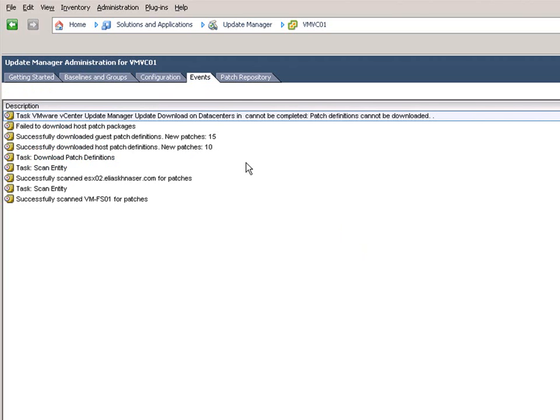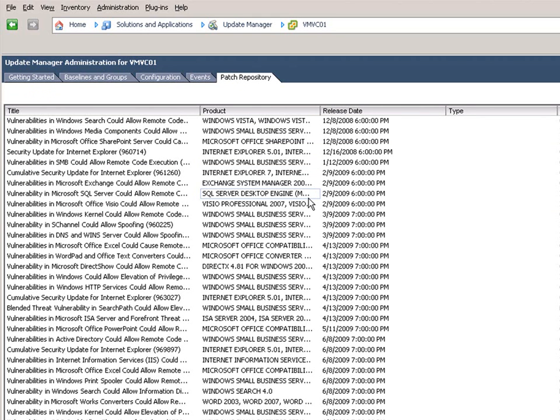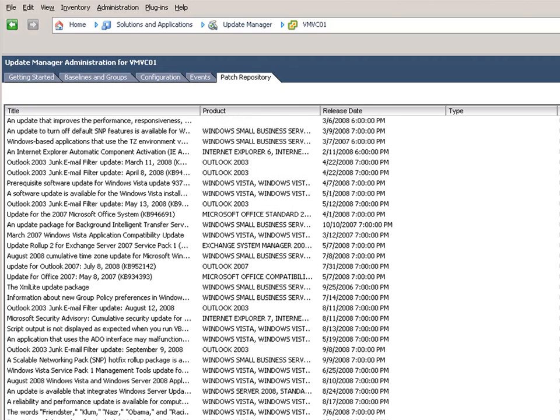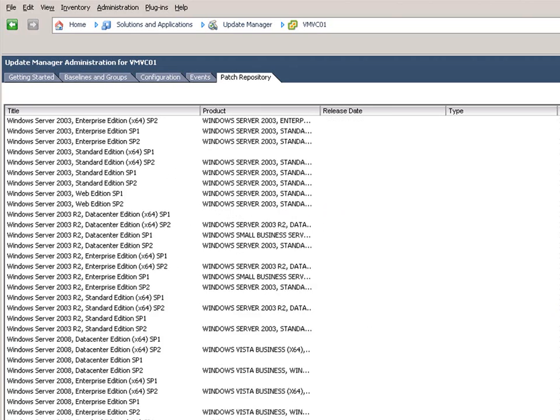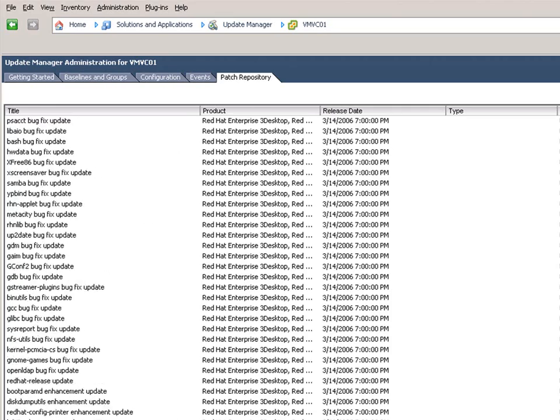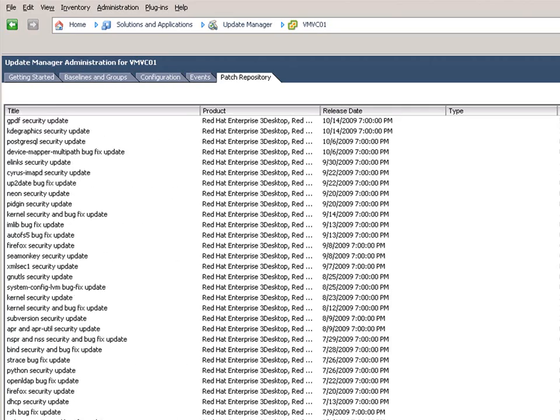Obviously the events tab here is self-explanatory. You can go through the events as far as what happened, success, failures, etc. Then you have the patch repository. The patch repository is pretty cool because it'll give you all the patches that you have in the patch repository. And you're going to see here, I'm going to try to scroll, but there are hundreds of patches. And these patches range from ESX 3.5 all the way to Windows patches. A pretty significant list here.